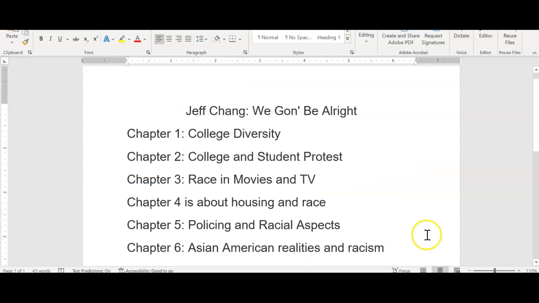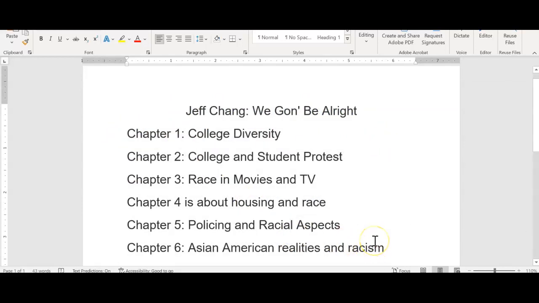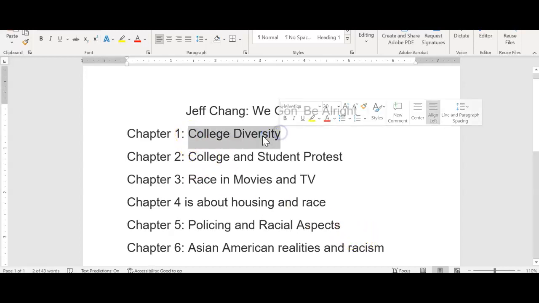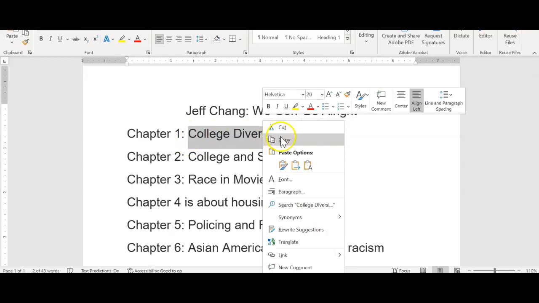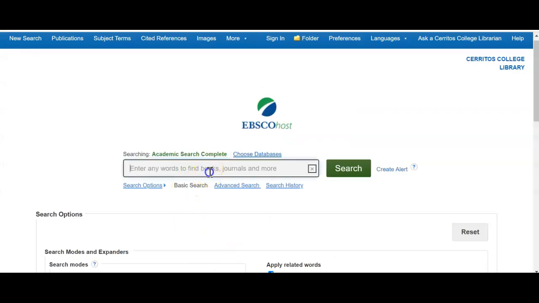Now for your research paper, you guys will be covering Jeff Chang's We Can Be Alright, and the chapter titles were provided to me by your instructor. So I'll go over a couple of these and show you how to enter these search terms within the databases. Let's take a look at this first one of college diversity. And I'm simply going to copy and paste that and show you what comes up within this database.